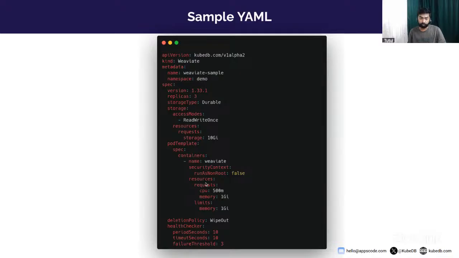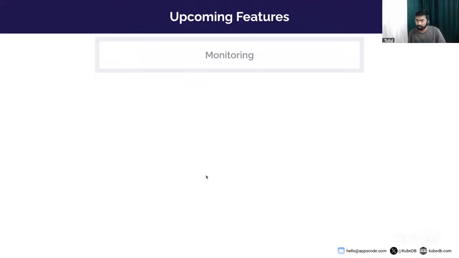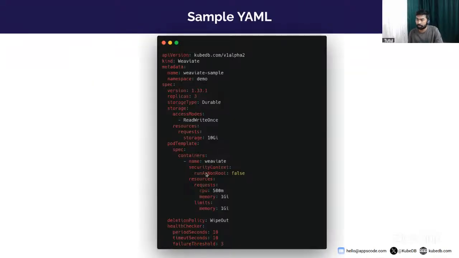The pod template customizes the Weaviate pods. Here we have deletion policy WipeOut. As we discussed previously, this means deleting the Weaviate resource will also remove all the associated data and resources. And the health checker with period seconds 10, timeout seconds 10, and failure threshold 3 sets up periodic checks to ensure the database is healthy.